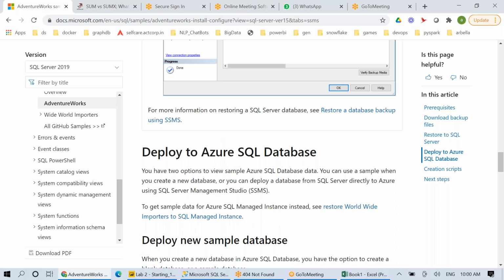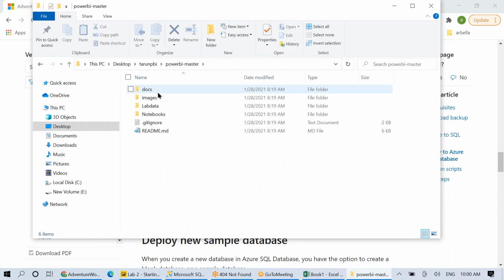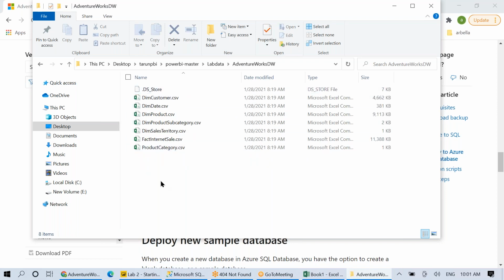Okay, that is one option, how to get this data. The second option is also provided in our materials. If you go here, Power BI master, then lab data. In the lab data, I gave the AdventureWorks DW folder. Inside this one, I have Excel files. The same data we have in CSV file format also. So people who have trouble with SQL Server, if it is not installed or not working for you, still you can use this one and practice.